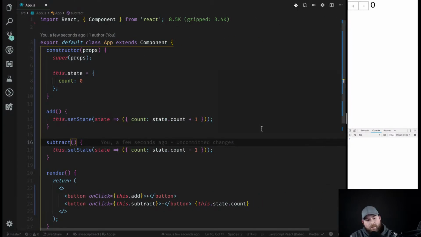Hello and welcome back. Today we're going to be talking about React hooks, what they are, how to use them, and just the basics of useState to begin with. So here we have an application that is a simple counter. You can say plus and minus, and you can increment and decrement the amount.